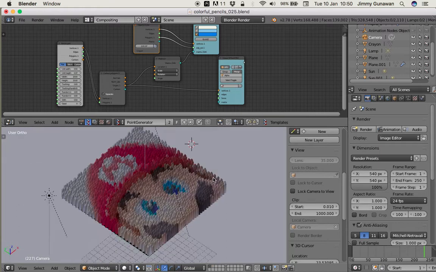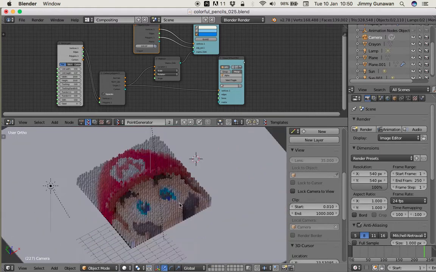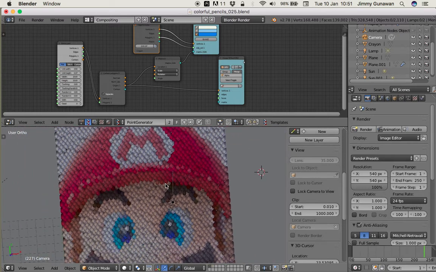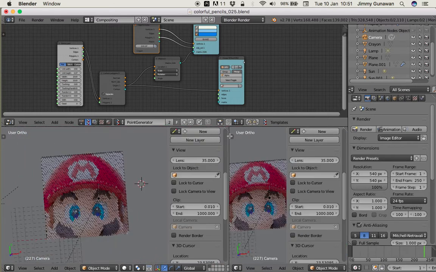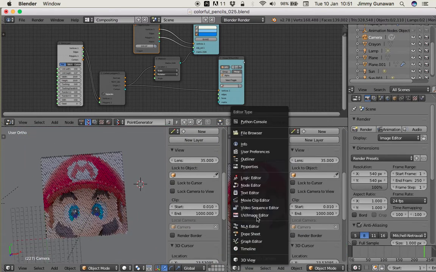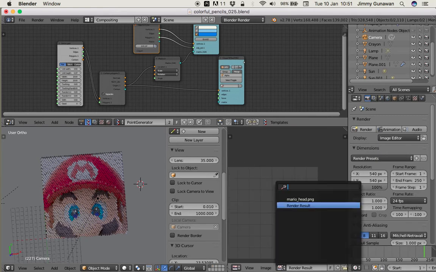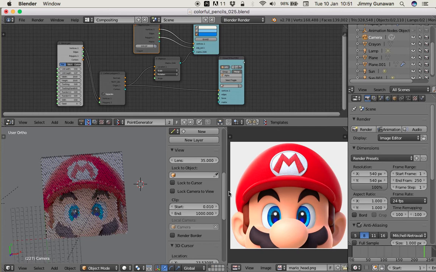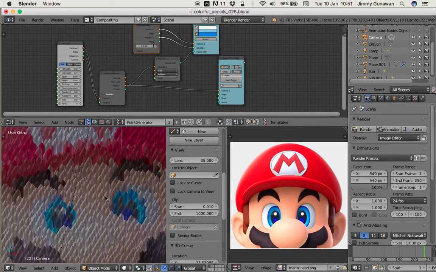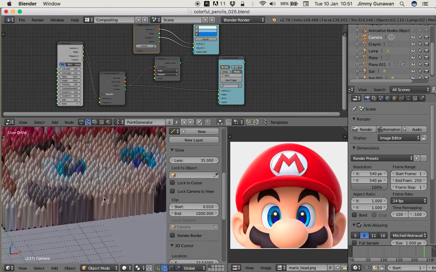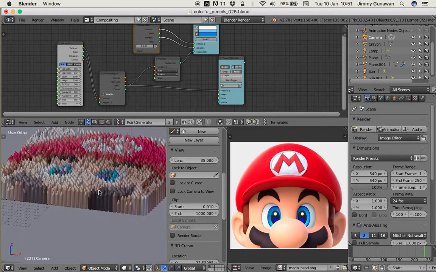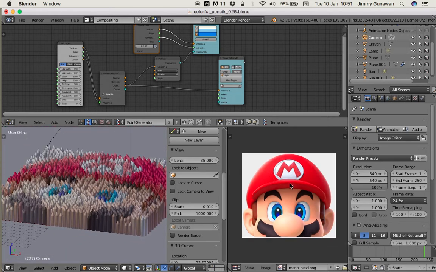As you can see, this is a sampled image of Mario being sampled into these crayon objects. Each crayon has a different height and different color. It's really just by sampling this image.